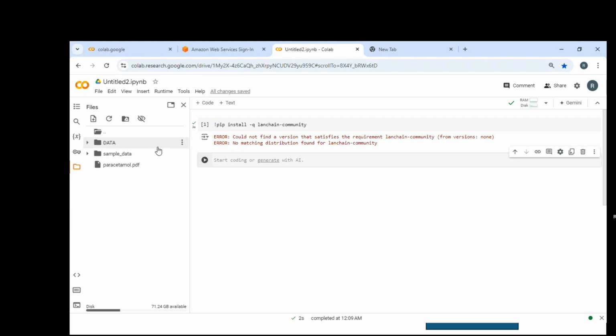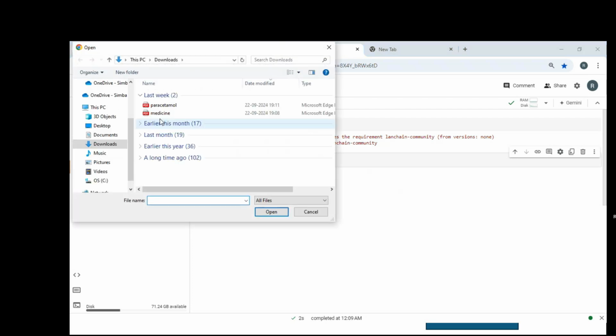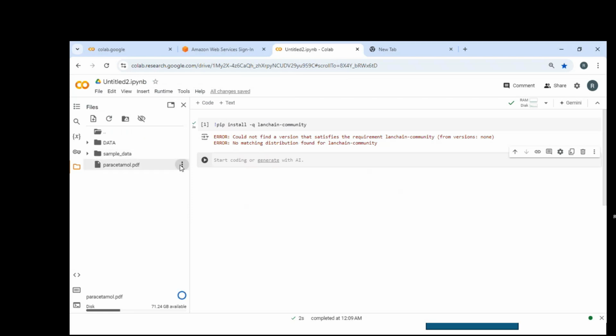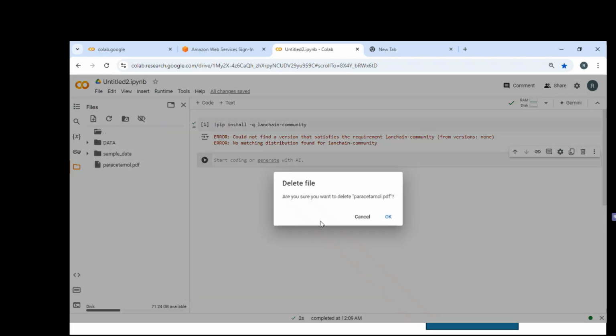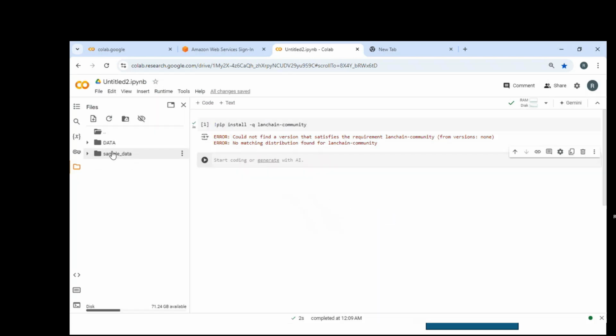Data. Okay. Delete it from here, and my data is now residing in the folder which I've just created now.